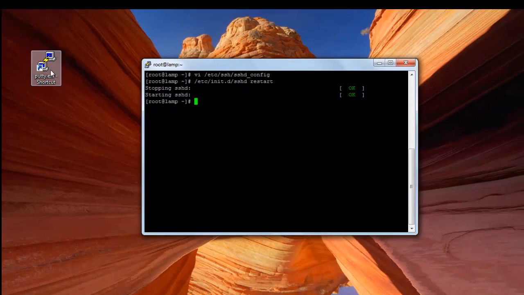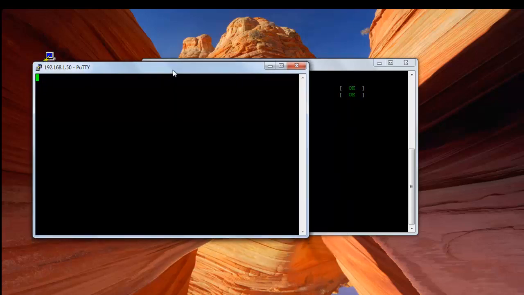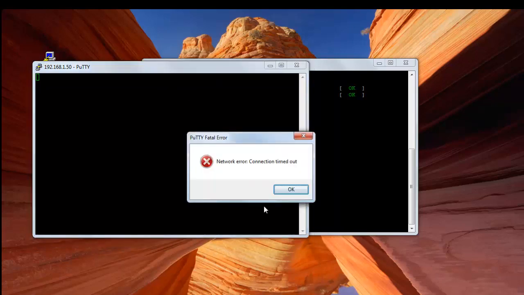I will open the PuTTY here, type the server's IP and insert the new number. As you see, it did not work here, and that's because we will have to add this number in something called the IP tables. Let's find out how to do so.